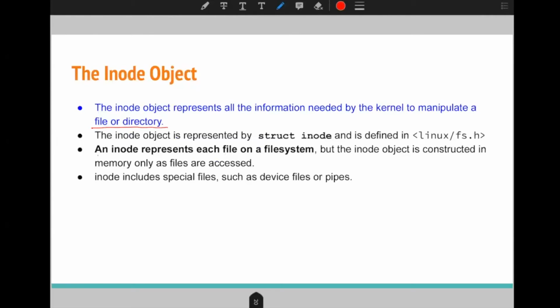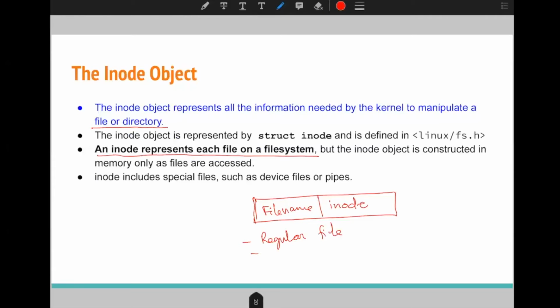This is another important statement. It says the inode represents each file on a file system. So you can say that every file on a file system has a file name and an associated inode. This is true for every file, and a file can be a regular file, or a directory, or a device file. We will see each of these things in coming slides.